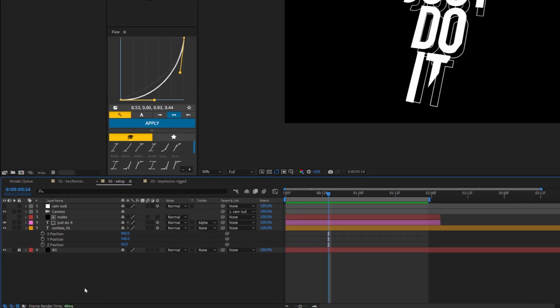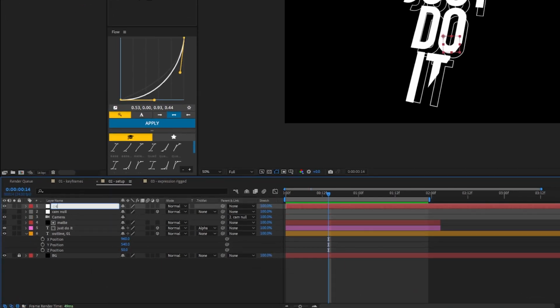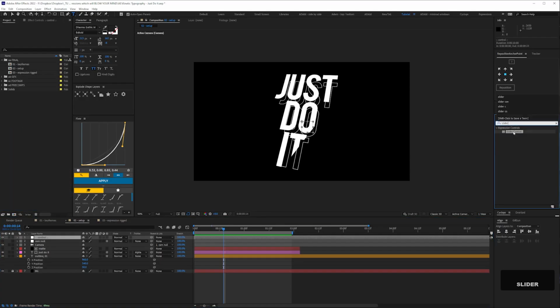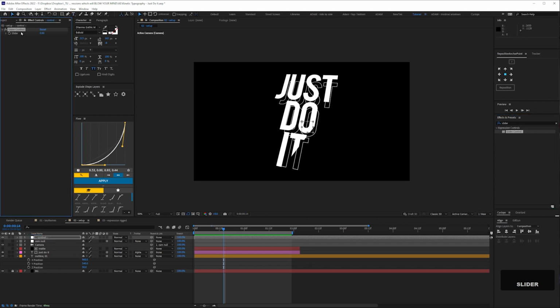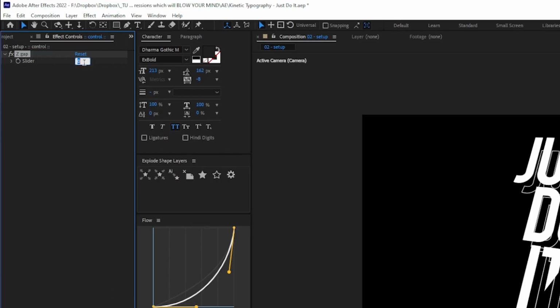I'll start by adding a null and naming it Control, which I do for most of my projects. It means all the important stuff you want to keyframe will be at the very top of your timeline window, nice and neat and tidy. Then I'll add a slider control and rename it Z gap. And we'll give it a value of 50.